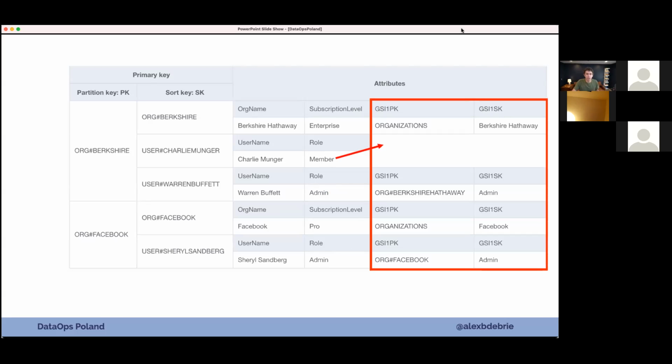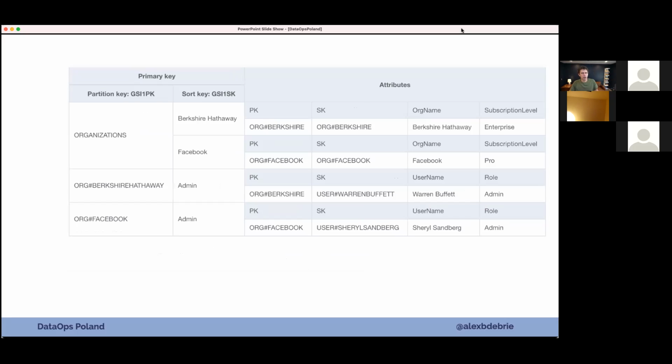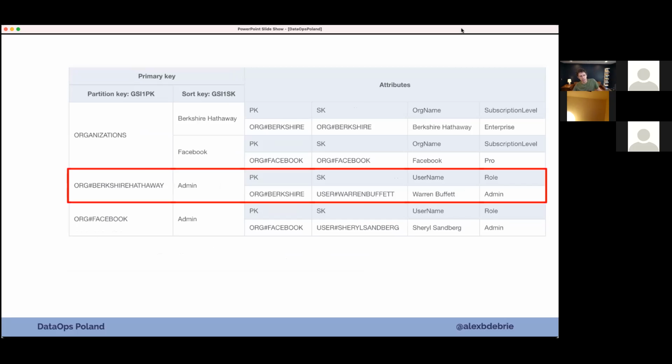The other thing I would say is when you're doing this pattern, you can index other items in different ways. So I also have an indexing pattern for organizations. You can overload your secondary indexes just like you overload your main primary key. So now if I go look at the secondary index and what it looks like, right, I can go to Berkshire Hathaway and say, hey, give me all the admins. And here I have Warren Buffett, but I don't have Charlie Munger, right? So I filtered out within that user entity the items that I don't want, the member entities, so I can get just the admin entities.